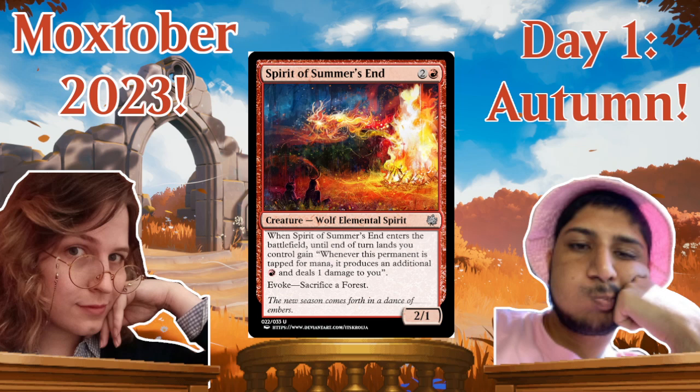I think the flavor for this really works well for me. I really appreciate the wolf elemental spirit as a story instead of the orcish lumberjack as a story. Do you know what I mean? It makes me think of, do you know the first episode of Spice and Wolf? No, I actually haven't watched that.